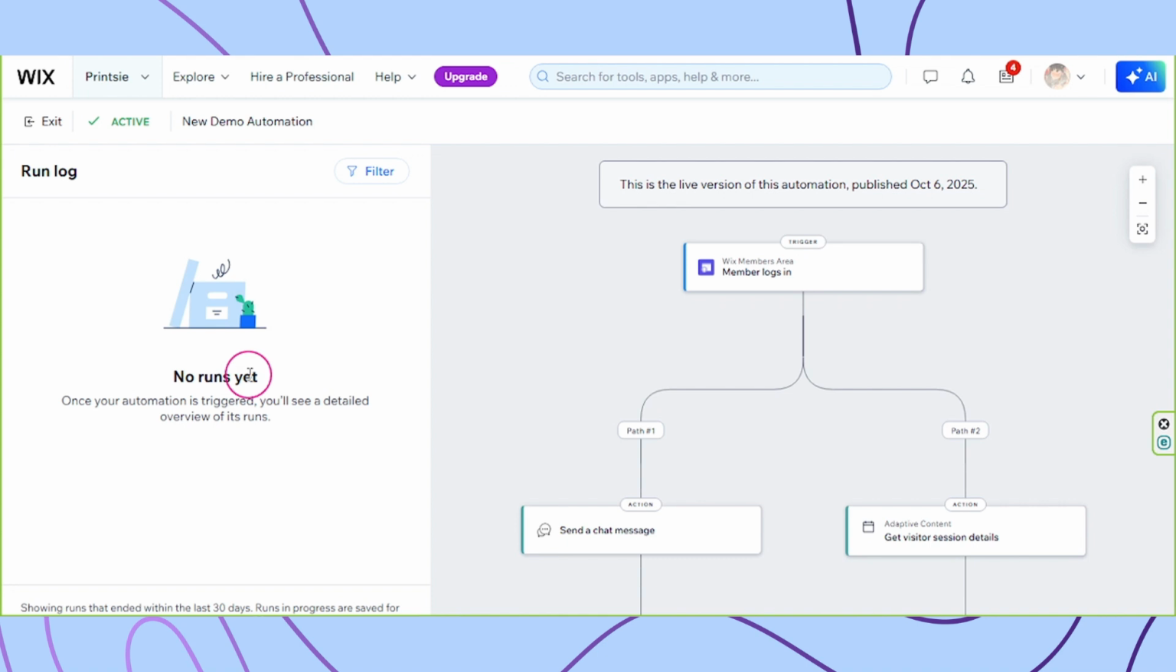Wix keeps logs for completed runs for 30 days. Logs for runs that are in progress due to a delay are stored for up to 1 year.